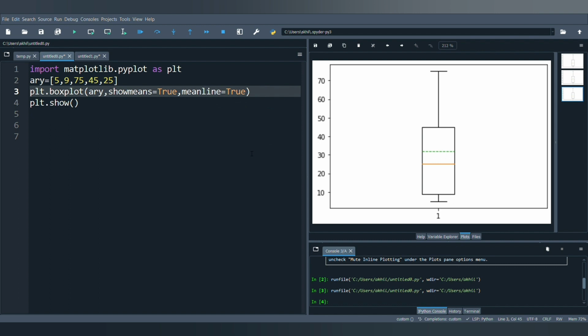So basically, whatever parameter you want to show on your box plot, you have to make it true. Sometimes the parameters are by default false, and sometimes by default they are true also. So we'll see the different scenarios. In this case, both show means and mean line were false by default. That's why we were not getting a mean value. So here we made these parameters true. So that is about the mean value.